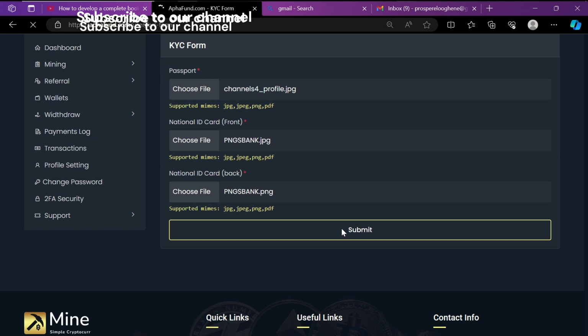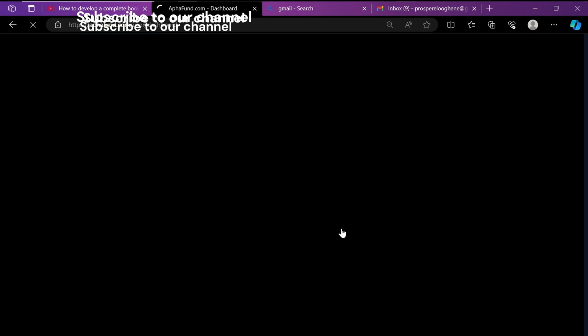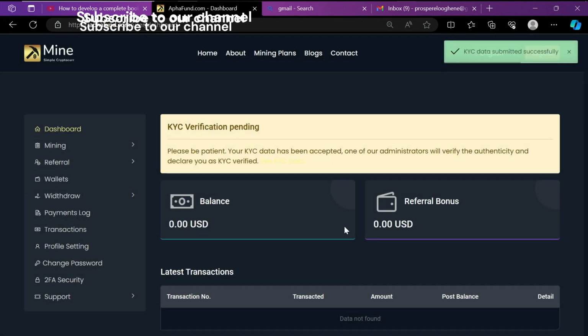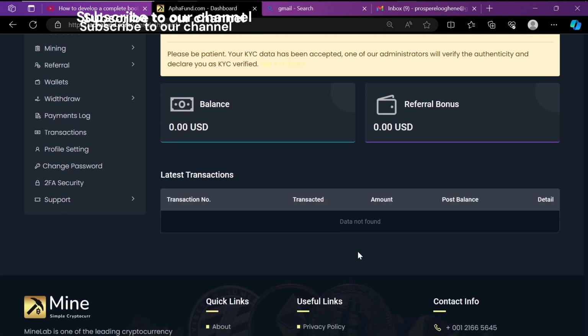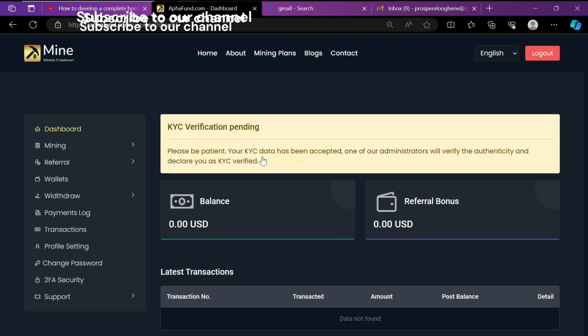But as a real user, you're gonna put in your original document so that the administrator will verify you immediately once it's been seen. Okay, so it says our verification is pending, so we're going to wait for the administrator to verify our KYC.